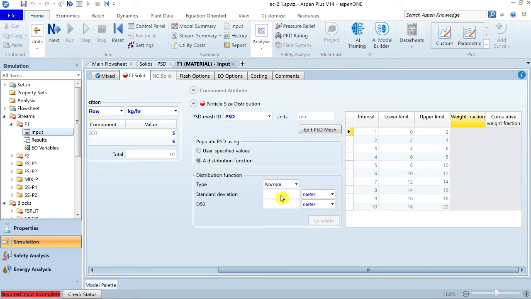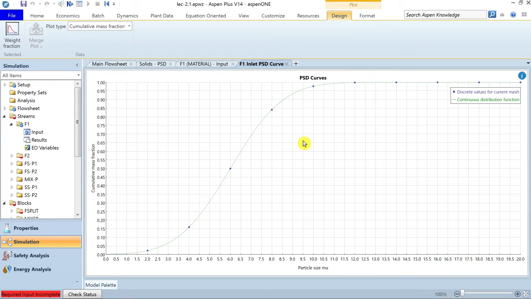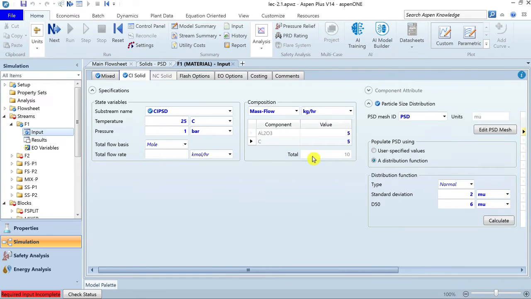In the F1 stream, it is said that the standard deviation is 2 microns and the D50, or the median value of the particle size, is 6 microns. With this information, you can analytically calculate the particle size distribution. Here is the normal distribution of the particle size with the median value as 6 microns and the standard deviation of 2 microns. With this, the specification of F1 stream is complete.